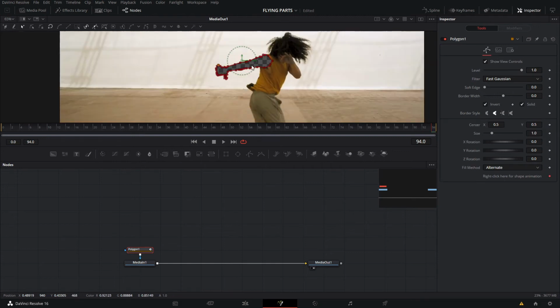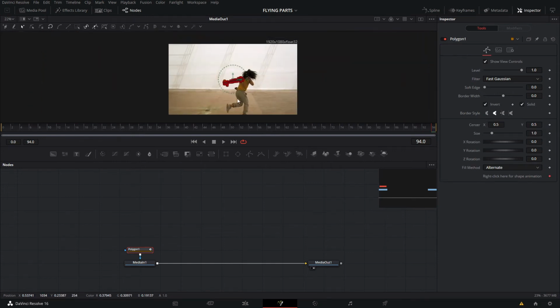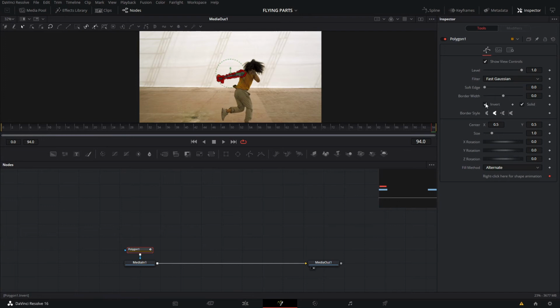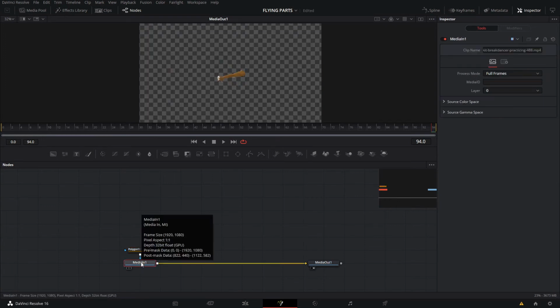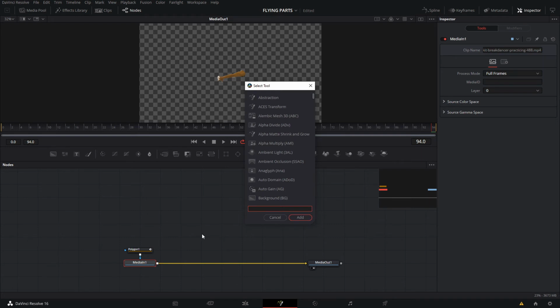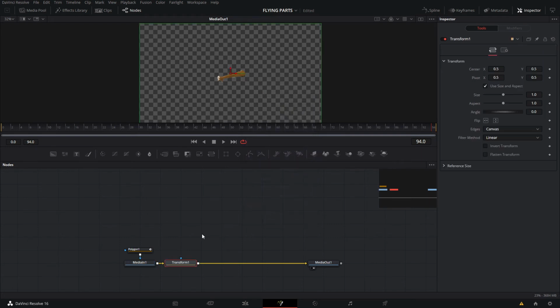Okay. So right now we see it this way, but we want to take out the invert again, and we're going to go to our media in, and we're going to press Ctrl M to open our selection tools tab, and then we're going to add a transform node, which is going to allow us to animate our keyframe.